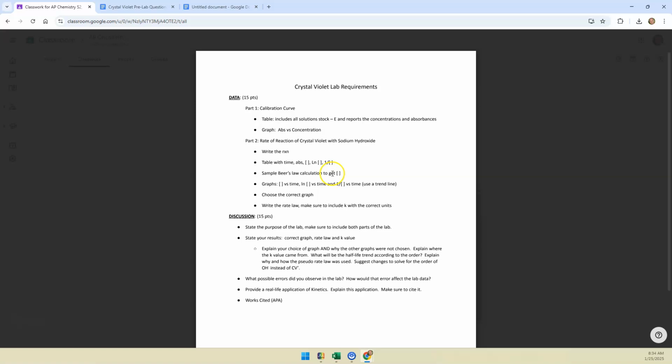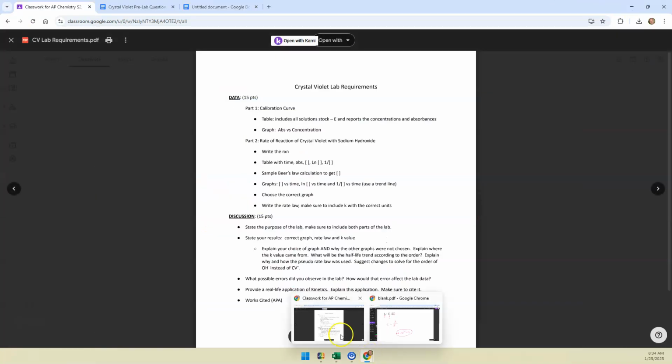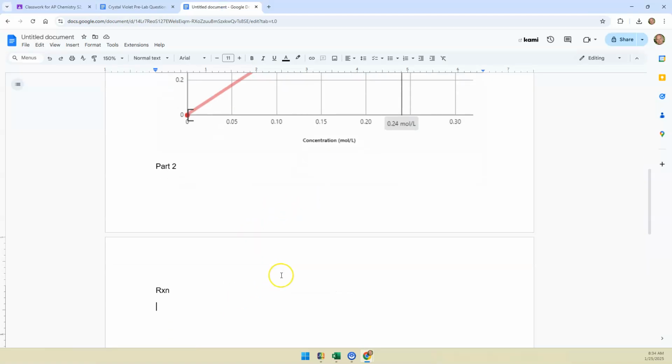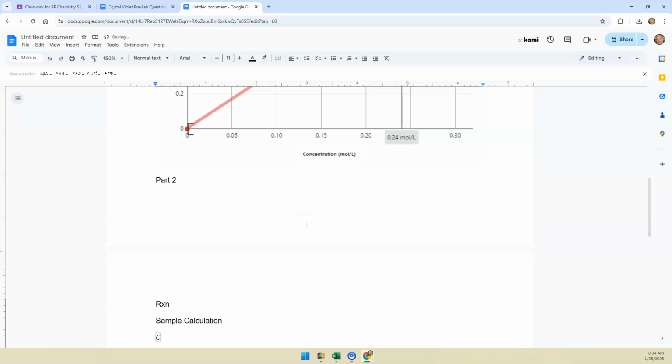The sample Beer's law calculation to get your concentration, I can show you really quick how to do that. So let me just minimize this. Actually, this is the formula here. So I'm just going to do one calculation here. So sample calculation. So we're going to use the equation editor. So I'm going to go insert equation. So concentration equals absorbance over our molar absorptivity, which is our epsilon.